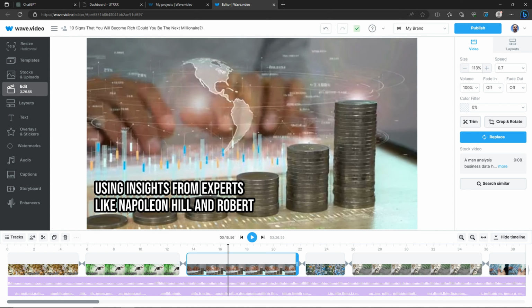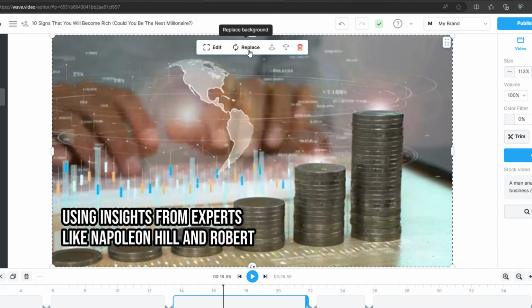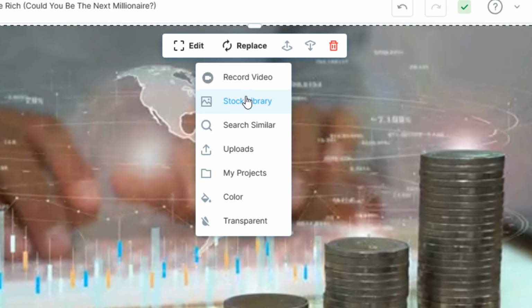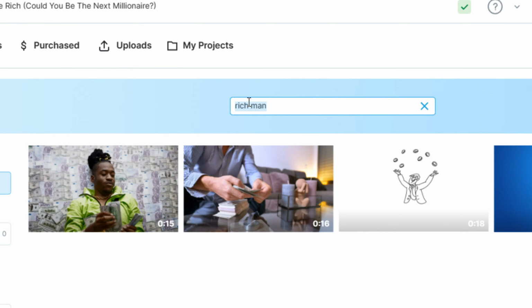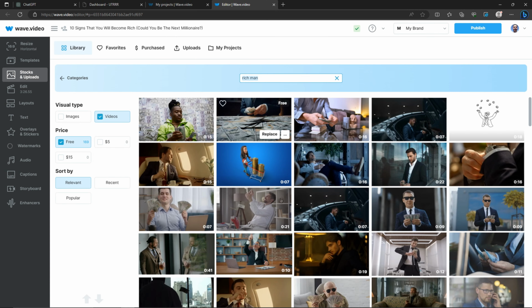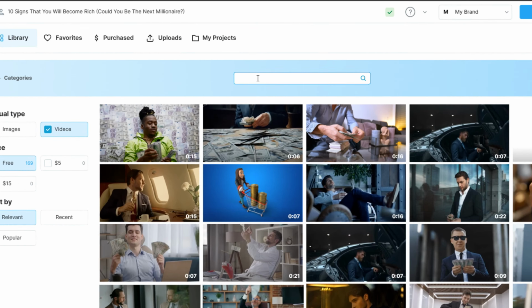Updating video footage. To update the footage, simply click on the scene that needs replacement. Options will appear at the top of the video editing software. Click on Replace to proceed with the update. In the stock library search area, enter a keyword that best describes the scene you're updating.